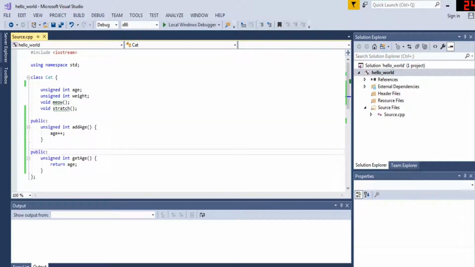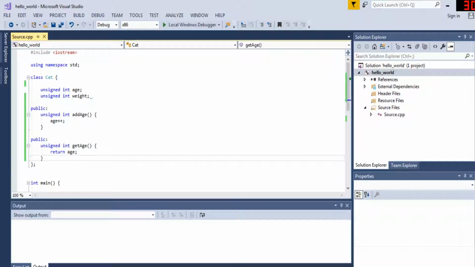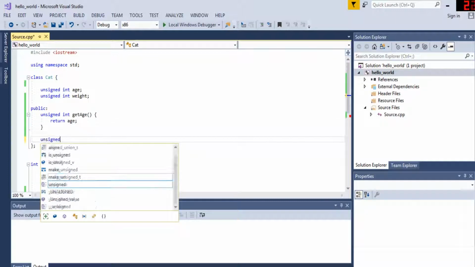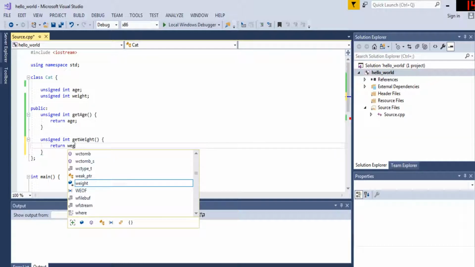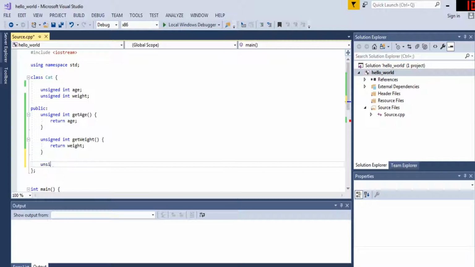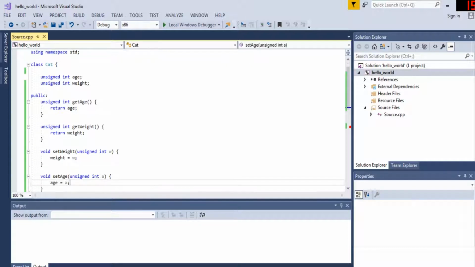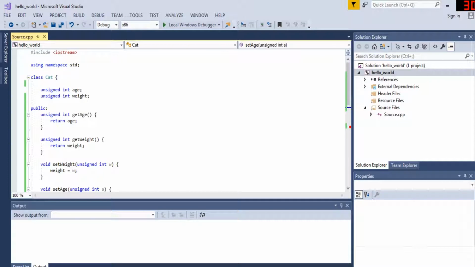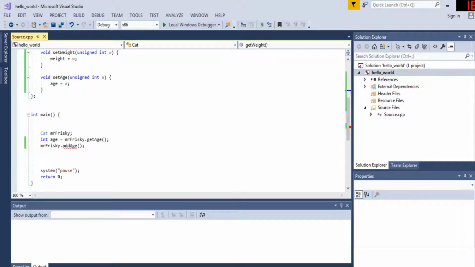So if age and weight are private, and I want the programmers outside to set the age and weight, then what I do is create public methods called accessors: get age, unsigned int get weight, return weight. Void set weight, pass in unsigned int w, weight is equal to w, void set age. So these are accessors that allow me to get and set the values that are private for weight and age. And that's basically how you do it.